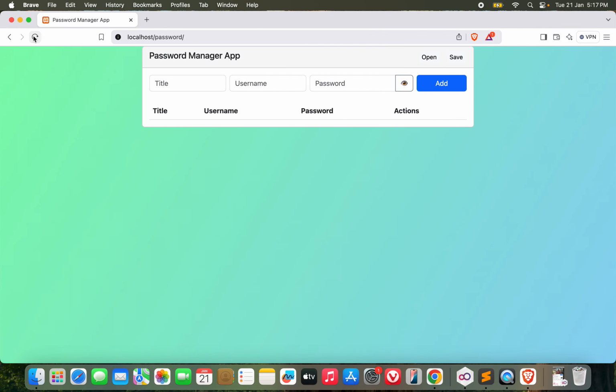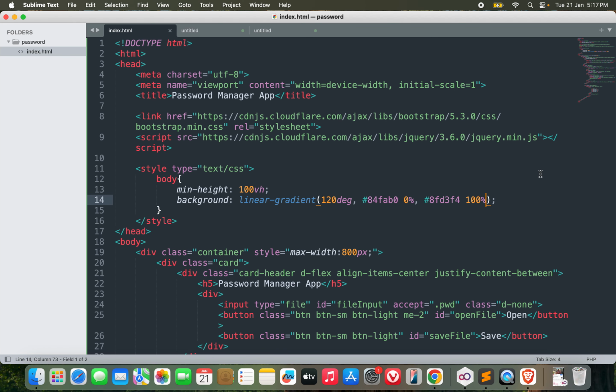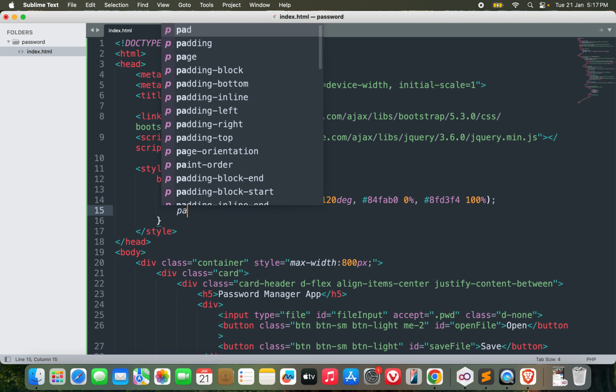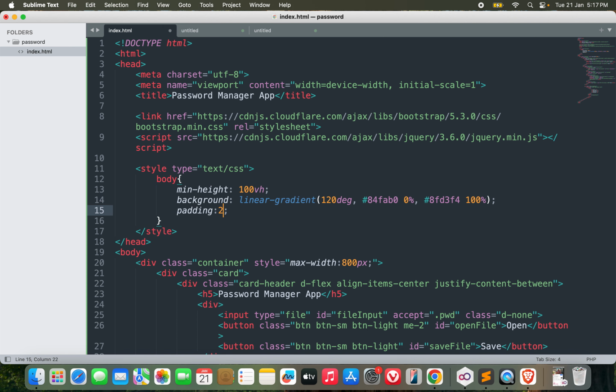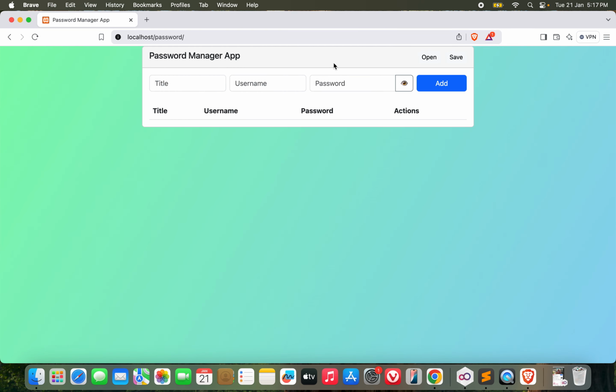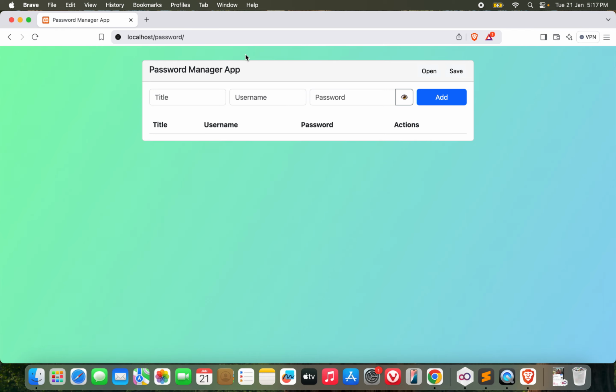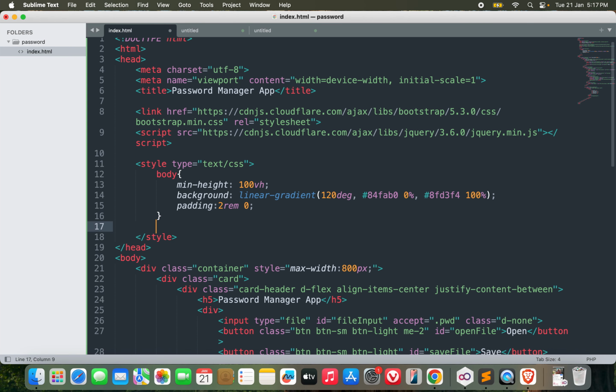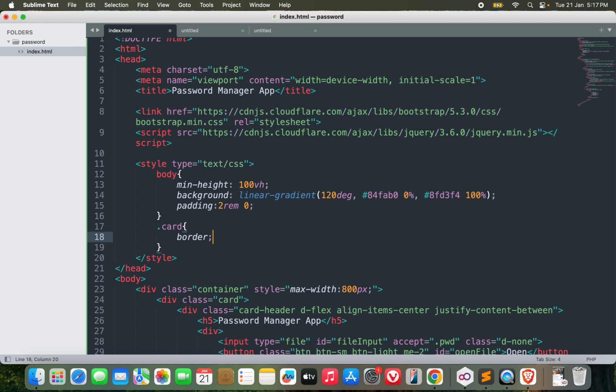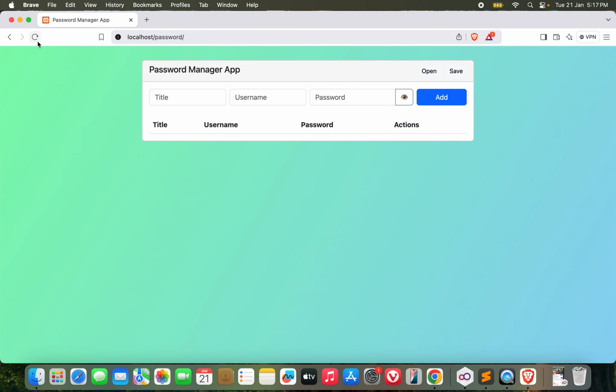Let's see how it looks. Not bad. This is a good combination. Now I will also provide some padding to it. 2rem on the one side, well, 0 on the other. I just need padding in the top and bottom section. This is good. Now I can move on to the card. So I'll do border none. Nice. And border-radius would be 16px.